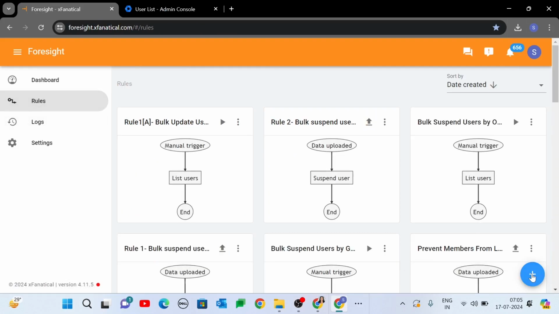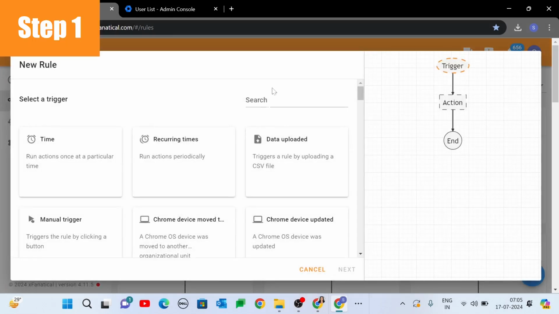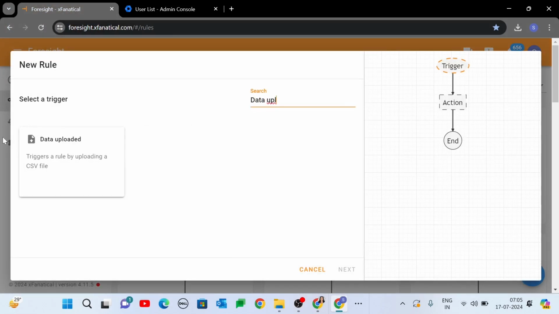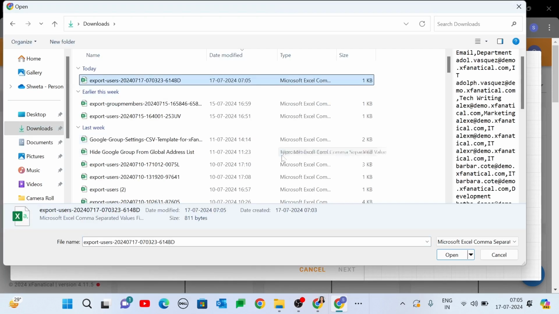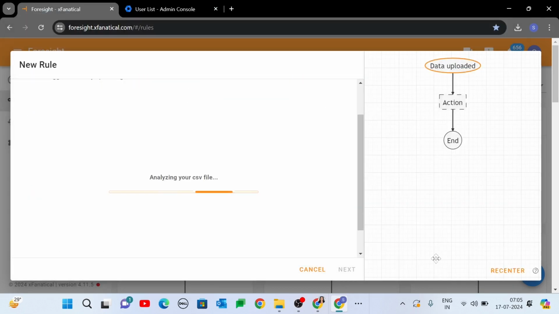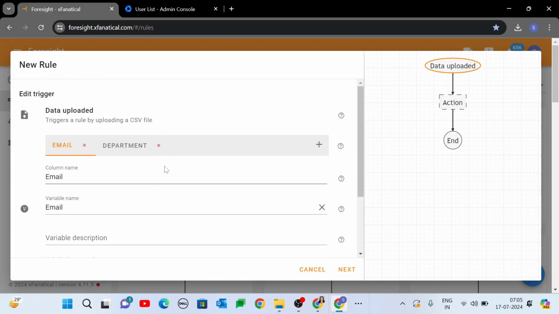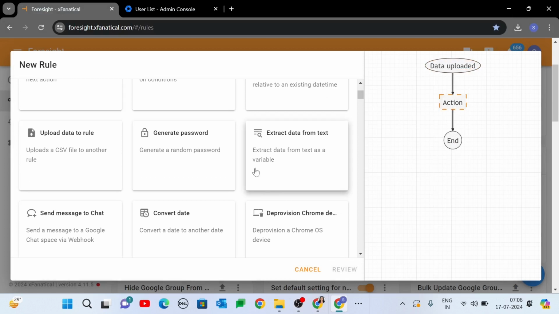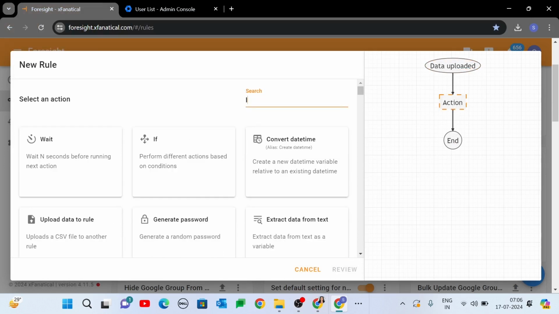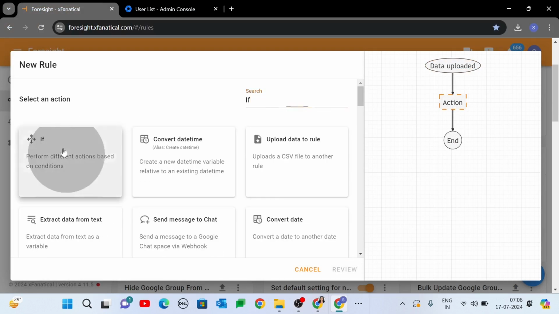Go to the Rules page and click the New Rule button. Step 1. Select the Data Uploaded trigger from the Select a Trigger screen. Click on the Upload box and upload the downloaded CSV. Wait for the CSV to be parsed. In the Edit Trigger screen, leave all settings at their defaults. Click Next. Step 2. On the Select an Action screen, click on the If action.